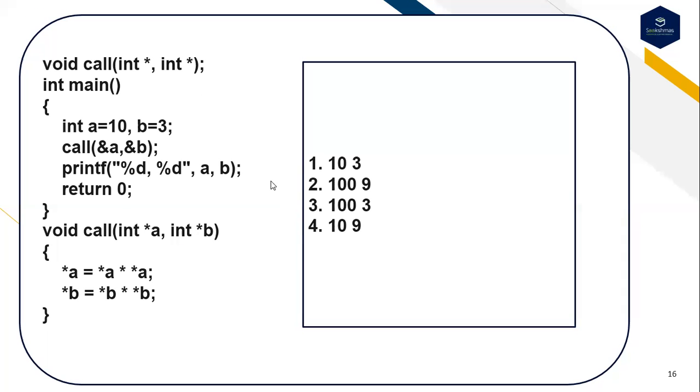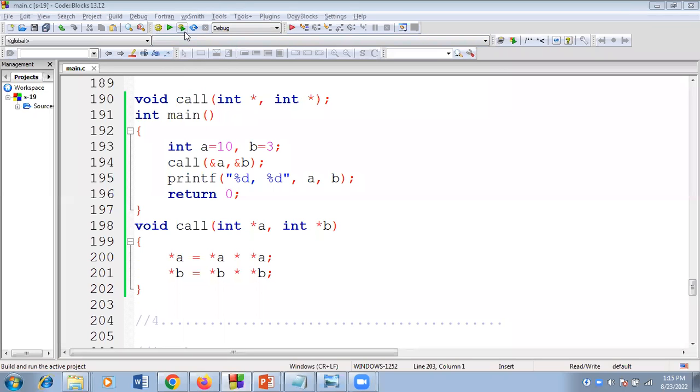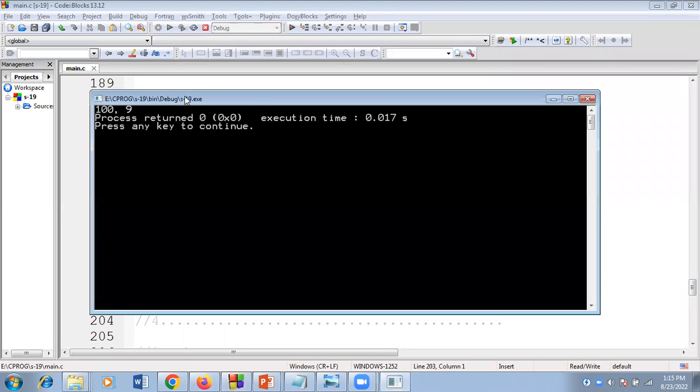The first option is 10 and 3, the second option is 100 comma 9, the third option is 100 followed by 3, and the fourth option is 10 followed by 9. You can pause this video and predict the output of this code. Now we will execute this code.